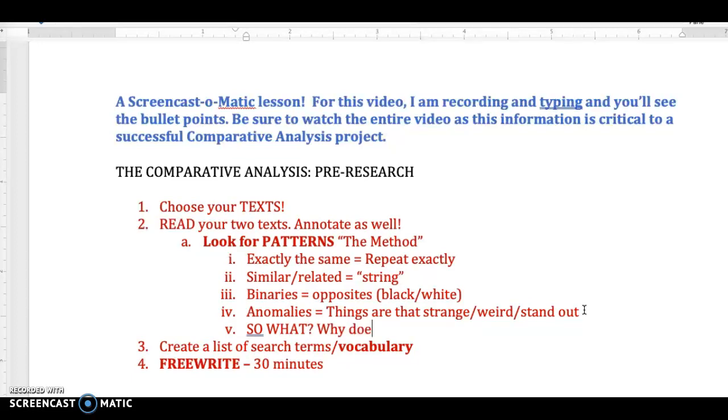Why do these things matter? Now, don't forget the so what, because after you take all of these notes, then you want to pause for a moment to think about, what do these patterns mean? Why are they put together in these ways?